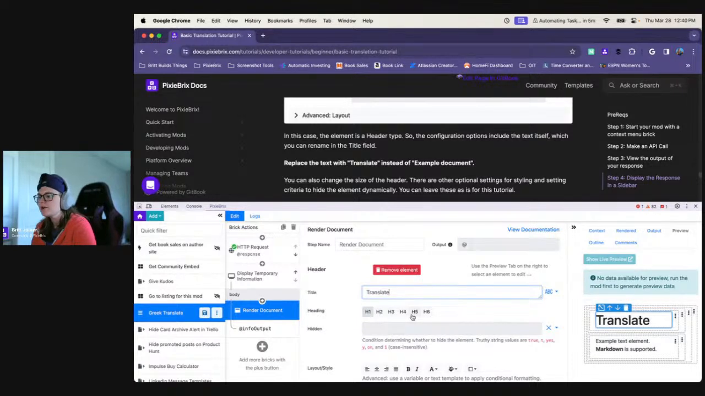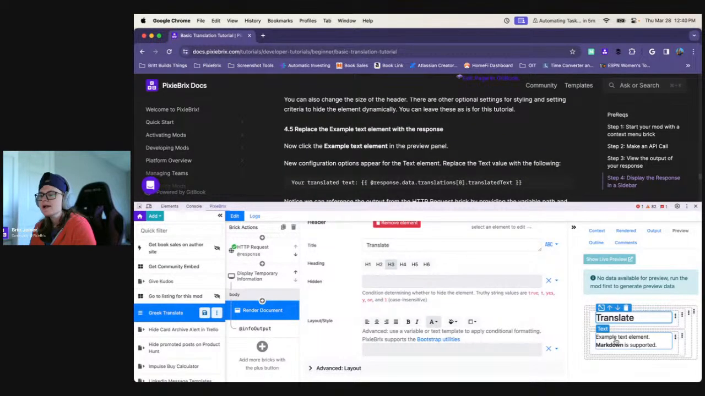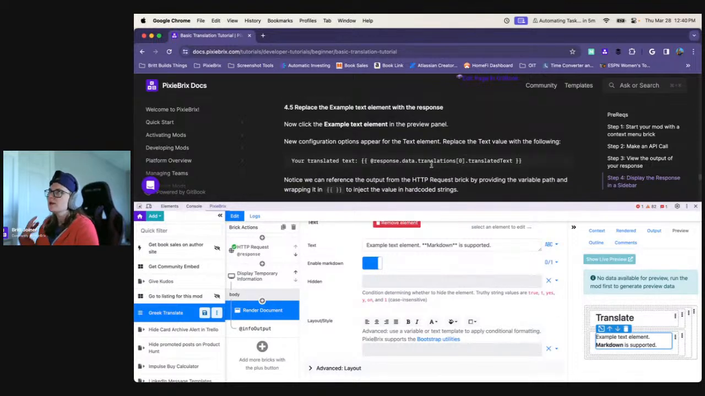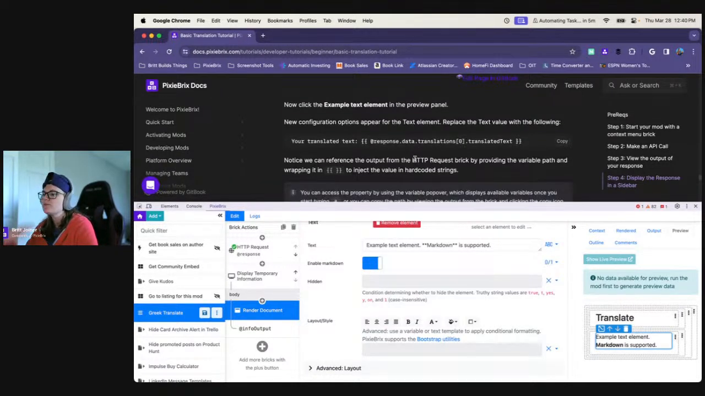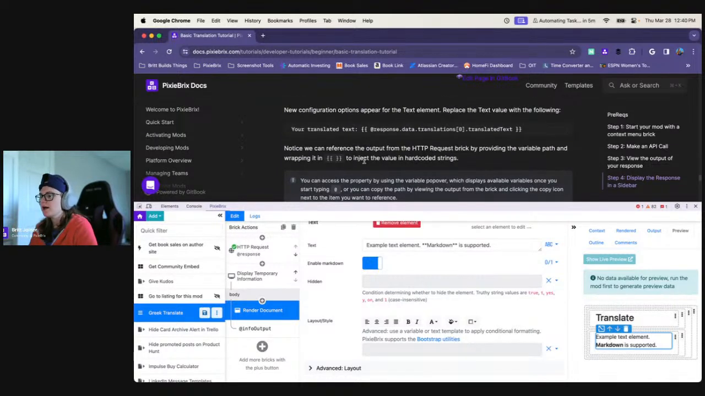We can change the header. We can make it different sizes. We can even change the color of the font if we want, all sorts of different options here for styling. Let's now go down to this example text element. This is where we're going to add some text, like your translated text, and then dynamically inject what we just saw in the response. You can use text templating to do this. We've got more docs explaining how all of that works and how to inject values.